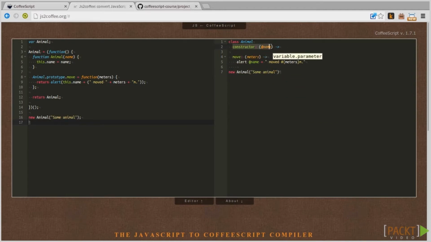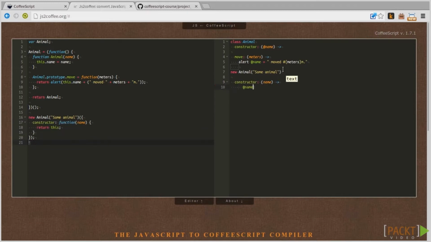The statement constructor @name arrow needs a bit more explanation. This is equivalent to constructor name arrow @name equals name. It is a convenient shorthand when we need a constructor just to set variables. Additionally, the @ operator is actually a shorthand for JavaScript's this. So anywhere you would use this, you can instead use @, except for a constructor shorthand.